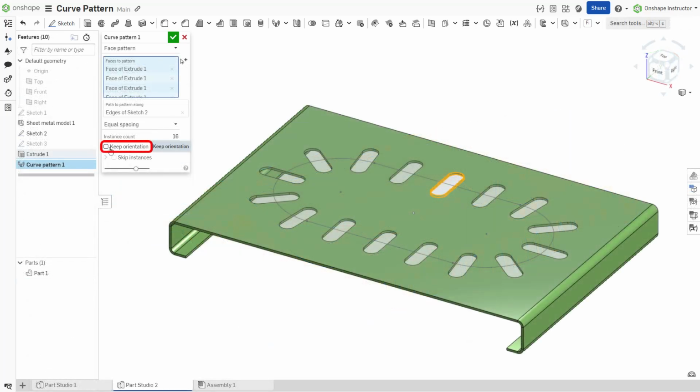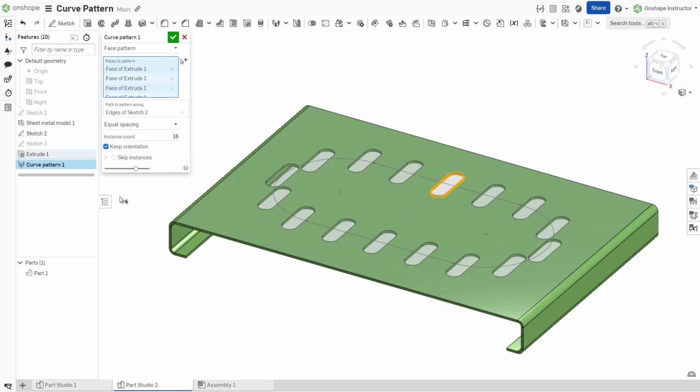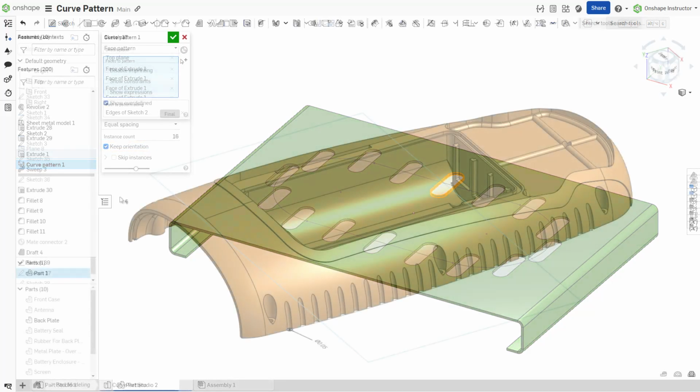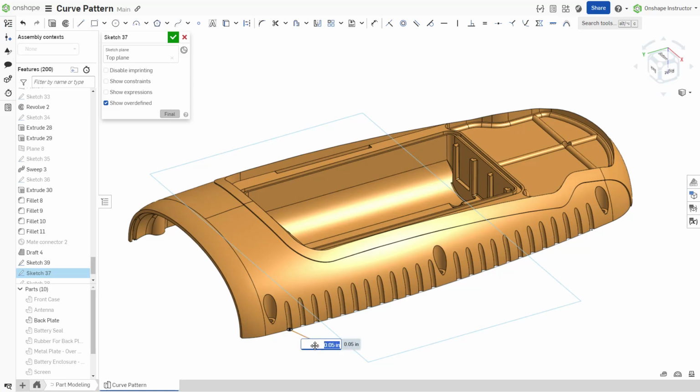Check Keep Orientation to align the instances in the same orientation as the seed. If the original entity that was patterned changes in some way, the instances rebuild to reflect that change.